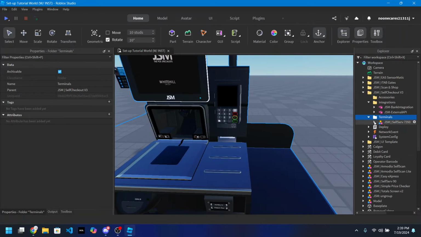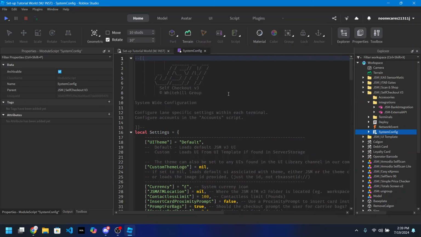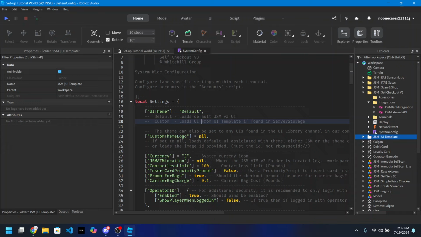All right. Now let's go over system configuration. There's a lot in here, so try and bear with me, all right? You have your UI theme, default, which will default, or whenever you purchase this on Axon, you can download this UI template as well. So you can either use custom, which you'll put in server storage and edit. Custom theme logos. By default, it's set to nil, so it uses the JSM logo. Or you can put quotes around this and put your own logo ID right there. Of course, your choice, your store.